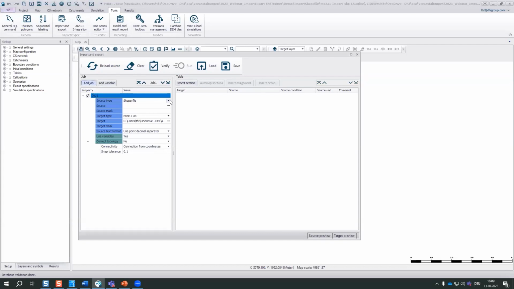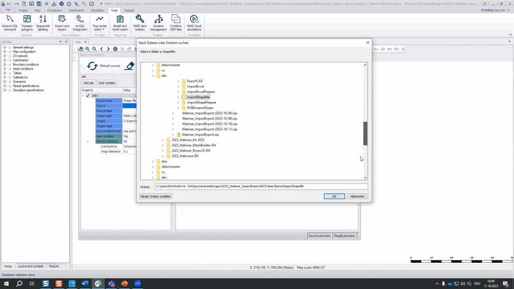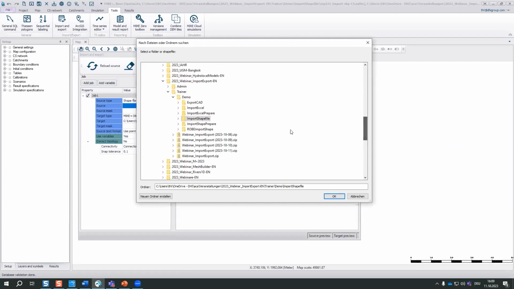You see the standard import is shapefile. There are some others, so I keep shapefile. And then I choose the directory where all the shapefiles are stored. So this is a directory, and it has 3 shapefiles in it: catchments, links, and nodes. And I choose shape.